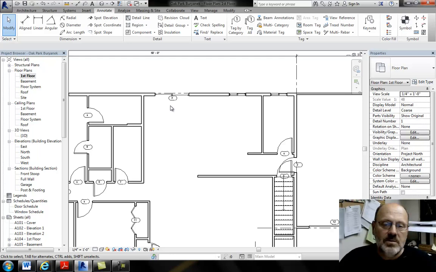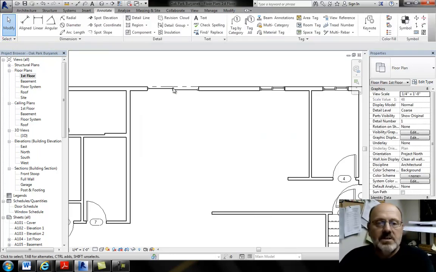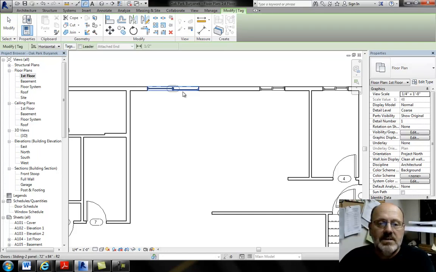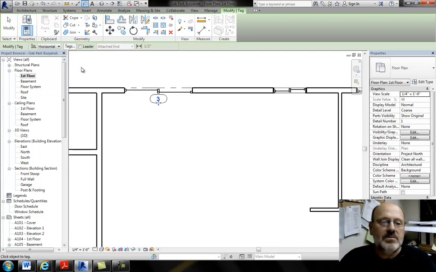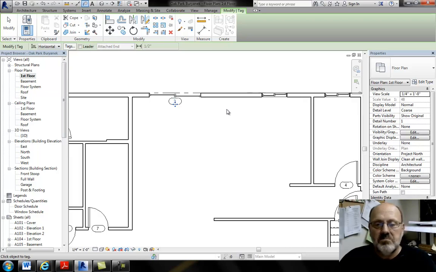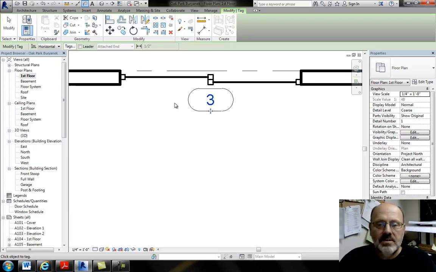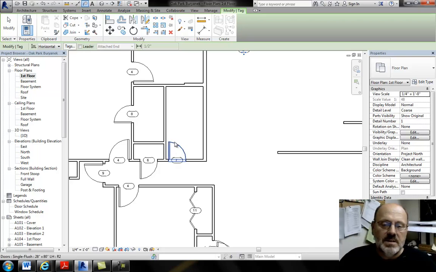When you go to tag a door, I'm going to take this one off, annotate, tag by category. If I touch that door, it came up as number 3, which is fine. But if I put in another door here, it might want to tag it as number 14 or 15. You can go in, just touch this text and change it to whatever it's supposed to be to match what you have on your sheet. So you can change the numbers.